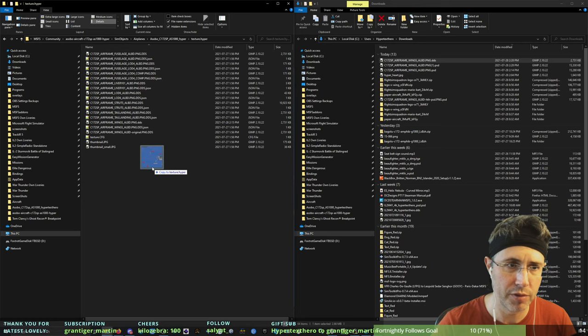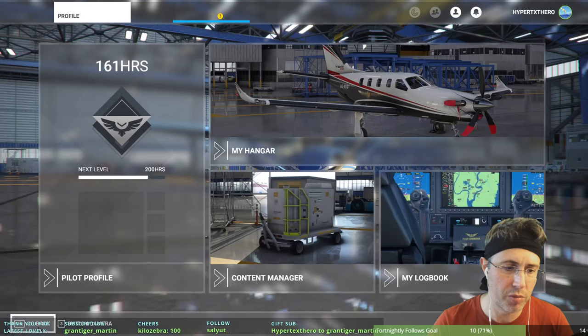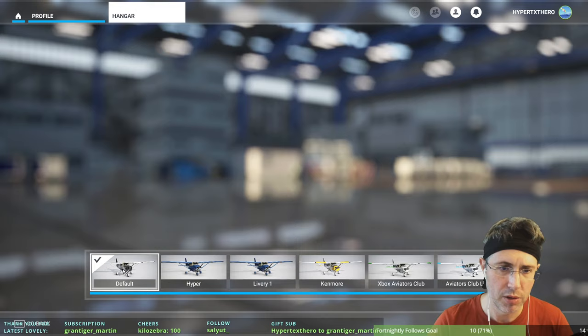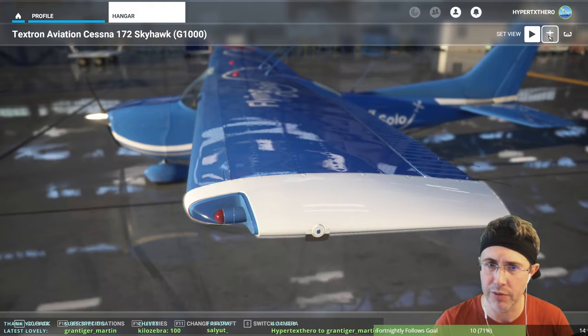Now we go back to Microsoft Flight Simulator. It's not going to automatically show it here because you have to refresh it. All you have to do is change to another library, like I'm going to load the default one. I don't even think you need to wait for it, just click go back. I think I just click on the default one and now click on hyper again, and it should load up our updated library. I may be wrong.